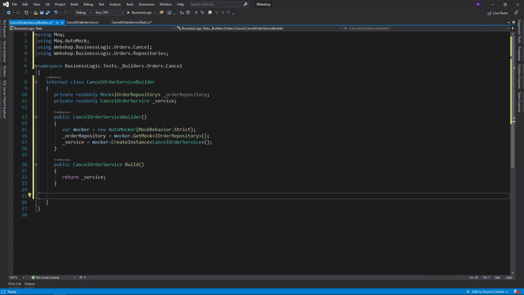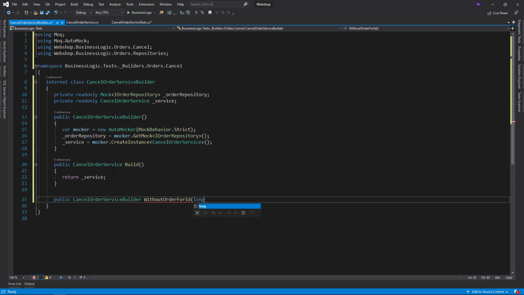So let's create a method for that. And because I want to use a fluent style for the creation of the builder, I will return a cancel order service builder. And let's name this method without order for ID. And obviously we will need an ID, so.